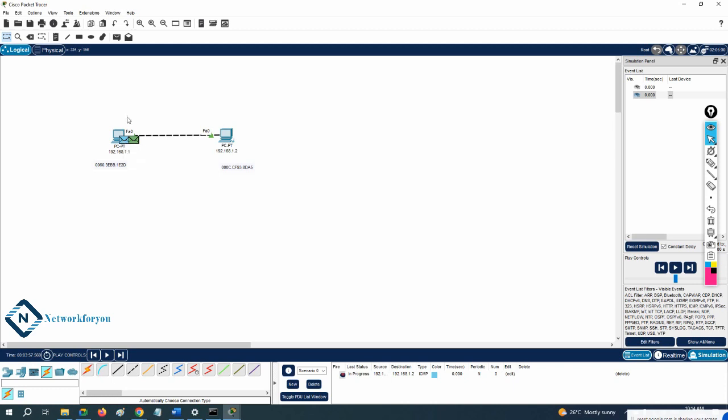Ping means ICMP. So when I click here, I am sending the ping from 192.168.1.1 to 192.168.1.2. But before sending the ping, the ICMP, I have the ARP. The ARP packet is a packet which is going to get the MAC address for an IP address. So this packet will go from here.